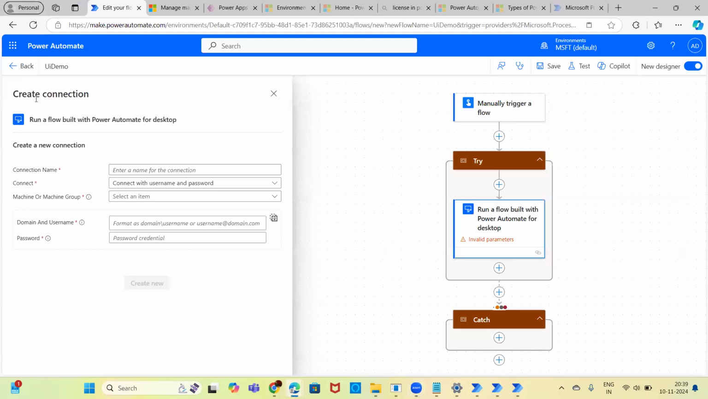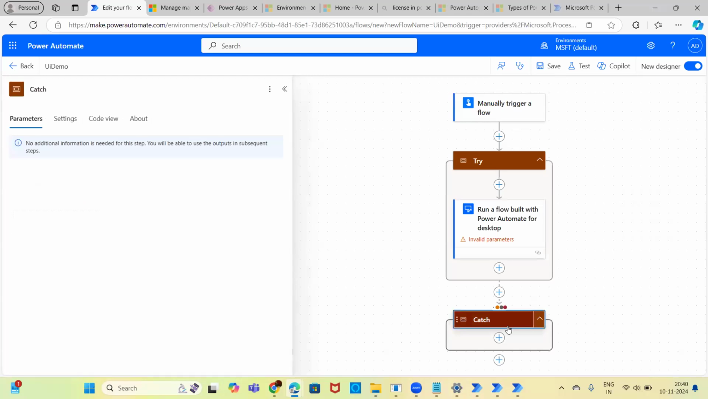First, you need to create a connection. Once the connection is created, you can select the flow which you want to run as the desktop flow. Whenever you run it, first it will just start the cloud flow, and from the cloud flow it will call the desktop flow and run it. If there are any unexpected errors, you can catch them in the catch block and send mails. How to send the mails we already discussed.